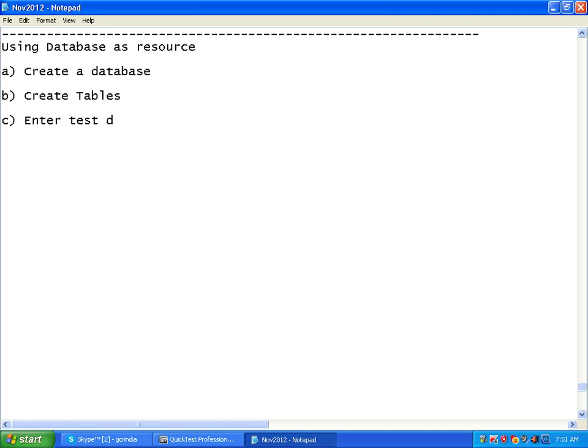Next, continuation, create DSN, data source name. Say, if you want to connect to any database, connection string is required in between front end and back end. Now, front end is QTP, back end is database. Already I told, if it is file, text file or Excel file or Word document, no formalities. We can import directly. If it is database, formalities are there. For connecting to any database, connection string required.